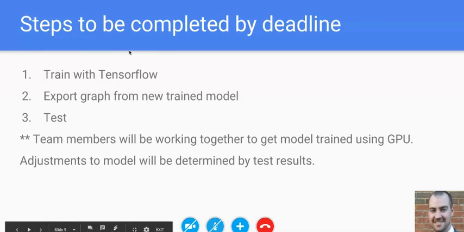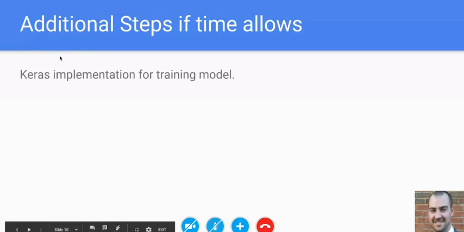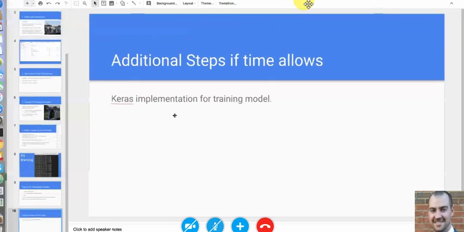So what we're going to complete by the deadline, we'll train it with TensorFlow, we'll export that and test, and then our team will work together after to get the model trained on the GPU, and then we can make any adjustments based on what we're seeing from our test data, and go back and work on the model from there. And if time allows, we'll start looking into using Keras to implement the model. So I think that's it for me.